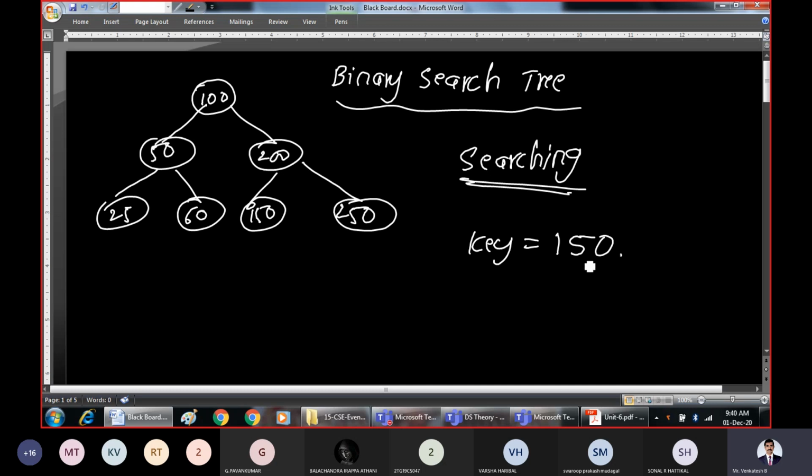So the logic here is first we compare the key with the root node. Only three possibilities. Either the key is equal to the root node, or the key is larger than the root node, or the key is smaller than the root node. If larger than the root node, we have to search at the right side of the root node. That is understood. Why? Because all the elements which are larger than the root node are lying towards the right side. That is a well known fact about binary search tree.